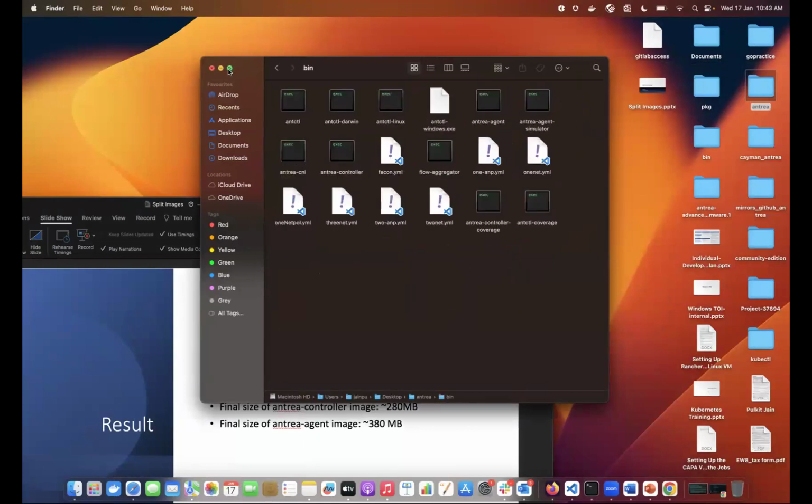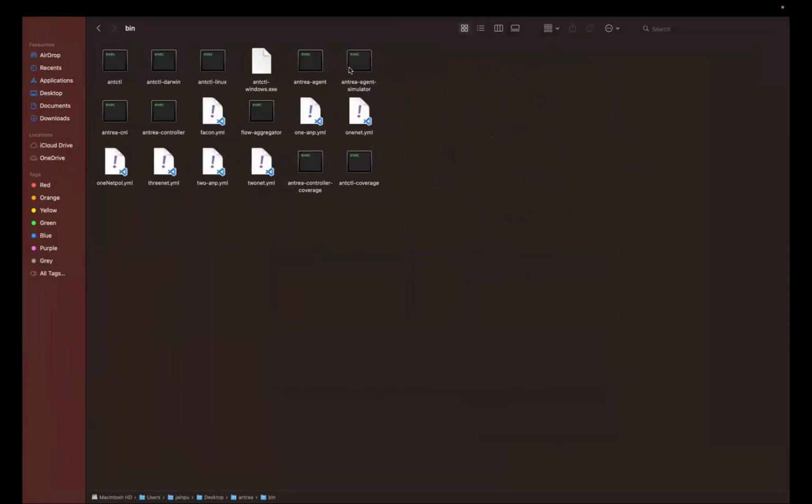So there are many binaries that are there. Like we have the Antrea agent simulator, and we have the flow aggregator binary, which is there when we are building the binary. But these are not required to be copied in the Antrea agent image. But when we were using the star, then all these binaries were also getting copied. So instead of copying all these, I copied the specific binaries like antctl, the Antrea CNI, and the Antrea agent. So this is how the reduction in size was achieved.